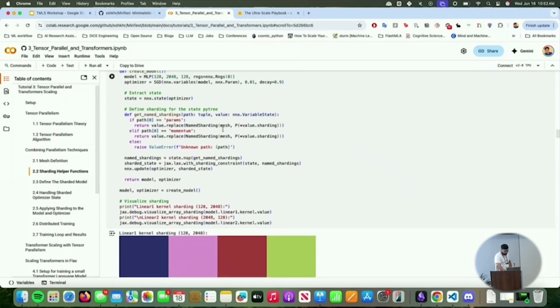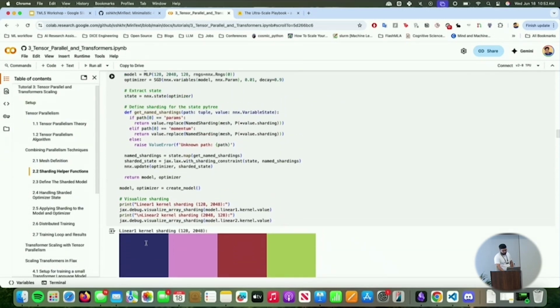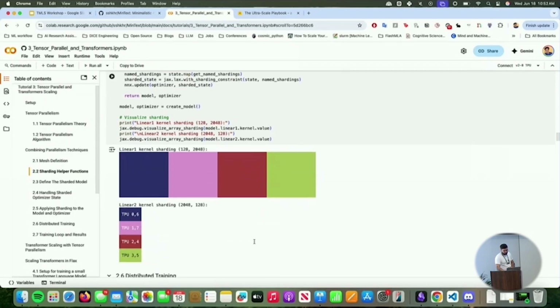Skipping ahead. Okay, so this is useful. So now I have sharded it in a way that the linear 1 kernel, the weights of the first linear layer, are now sharded across devices, but not in the same dimension as our data was. And the linear 2 is sharded in a way that we can do linear 1 times linear 2 locally without having to worry about collectives. In the forward pass, in the backward pass, we'll worry about collectives.